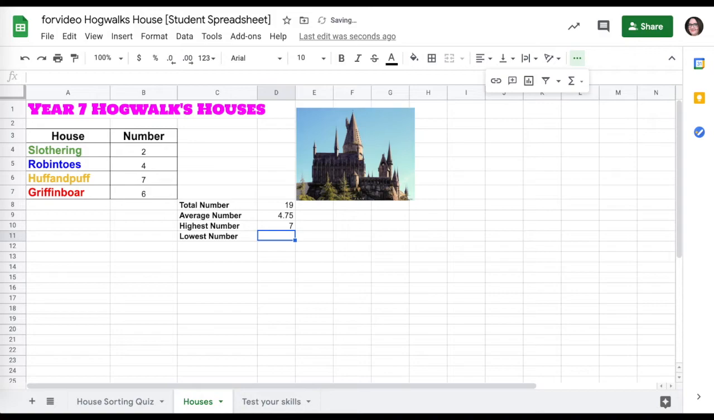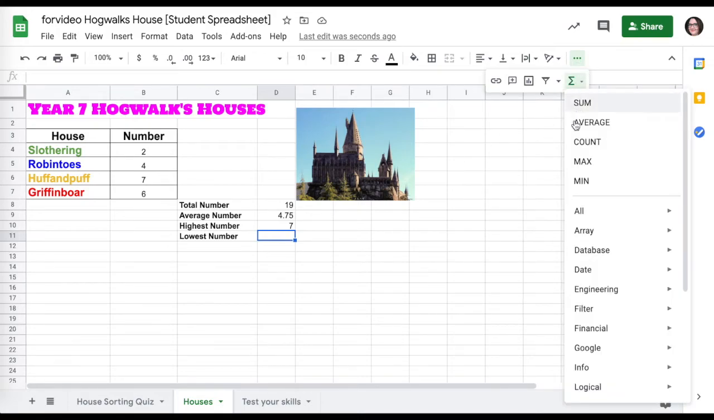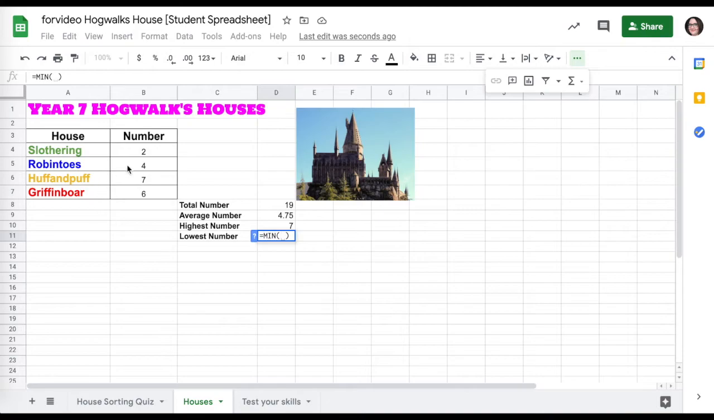And then finally, step 16 for this part is we're going to write one for the lowest number. So this time we're going to go back up to our functions button, choose min, pick which cells we want to pick from, and press enter. Super. Now, step 17 is to add a graph chart to display the number of students in each house.